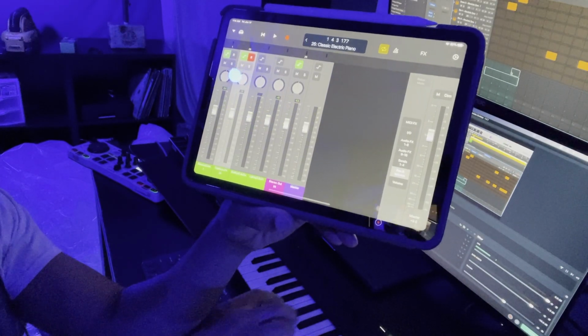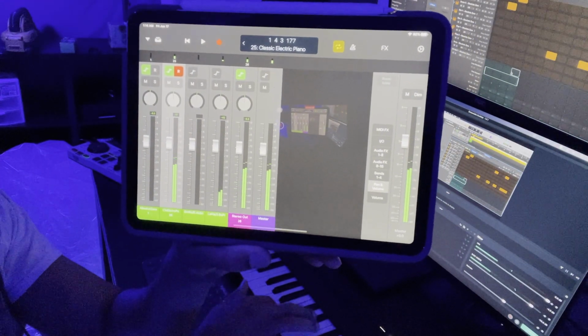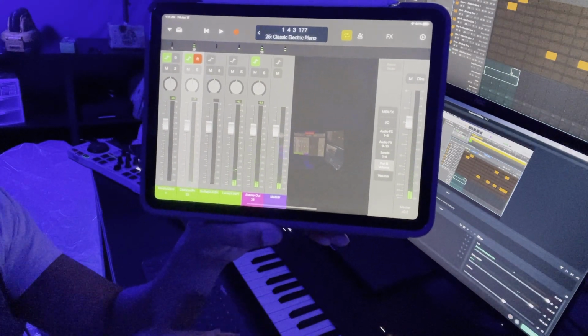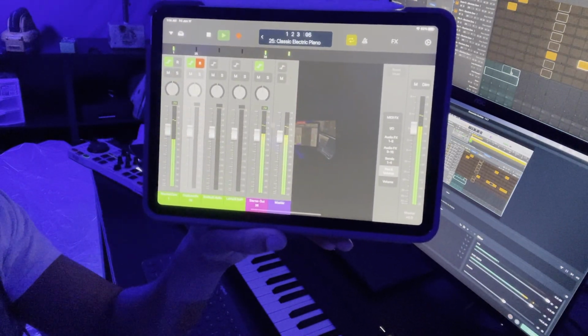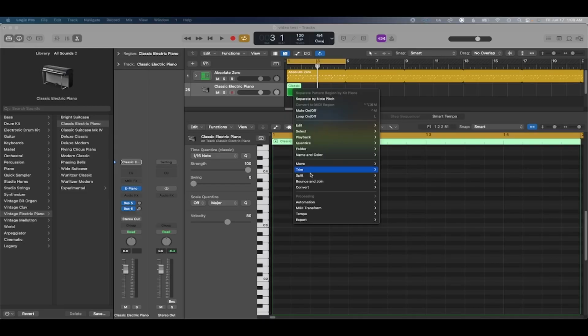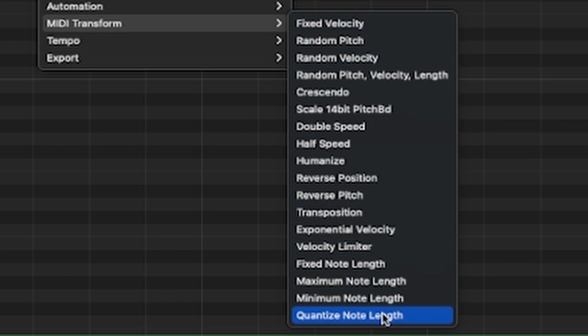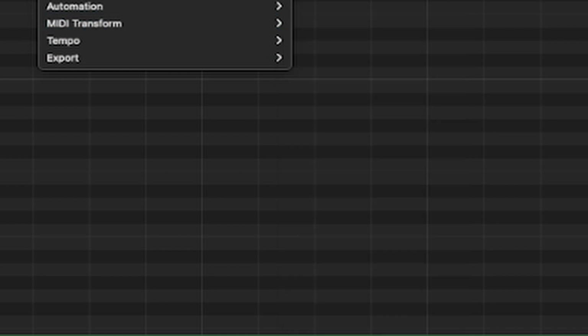Number four, you can actually control Logic Pro with your iPad. It's super simple to set up. All you have to do is be on the same Wi-Fi network, set it up, and then you can control Logic Pro with your iPad. Super dope. Number five, Logic Pro has advanced MIDI editing options, whereas Bitwig Studio only has pretty simplistic MIDI editing capabilities. Now let's talk about the advantages of Bitwig Studio.